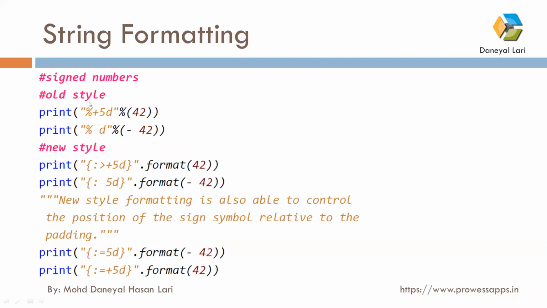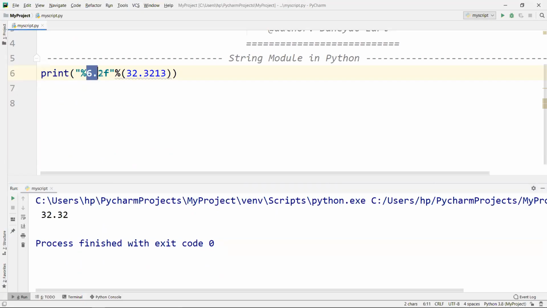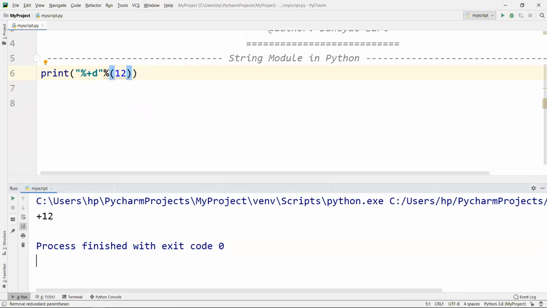Sign number: suppose you want to print +42, -42 in your code, then you can write like this, +5d, or plus any value. So here you can write, I want to print a plus, and d, a number is, for example, 12. So look at here. It will show you that it is a positive number.